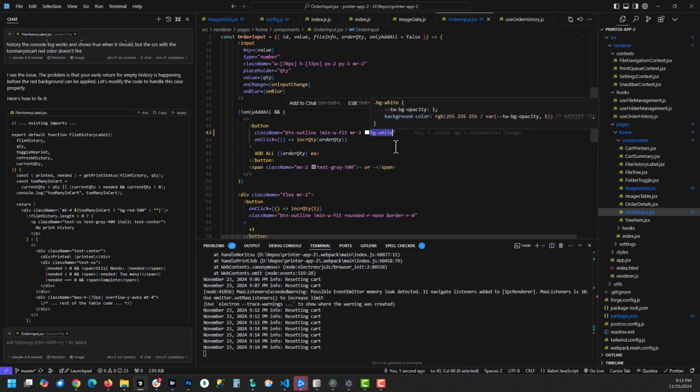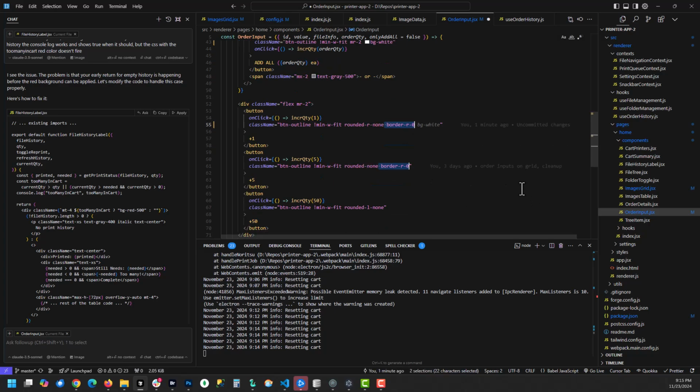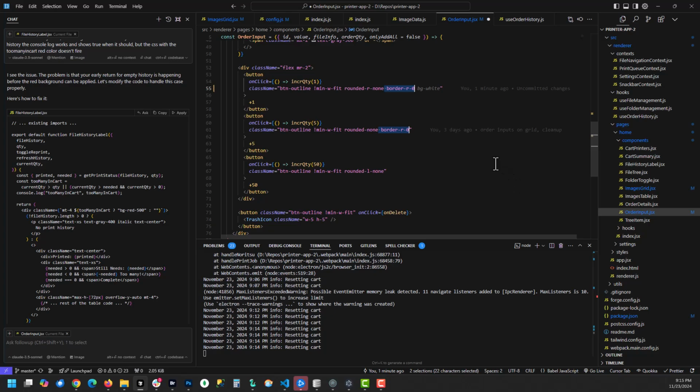Let's see. If we go up to this button, increment 1, class name, bloop, bloop. And let's see, we'll just highlight this, press Control D a couple of times. +1, +5, that gets us those two. Then we'll do the right arrow, paste, and then we'll just come down here and do this one, paste. Now maybe it'll be white.